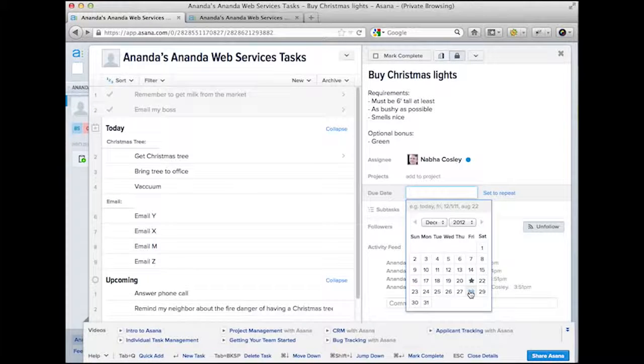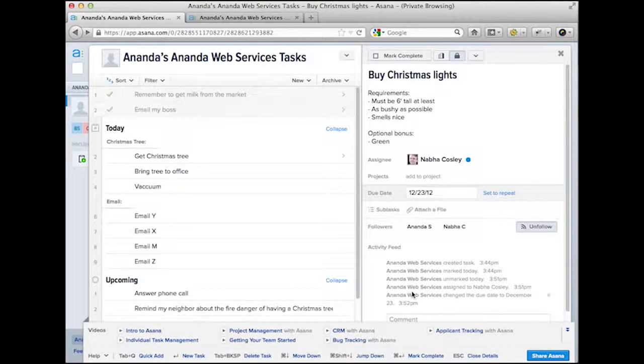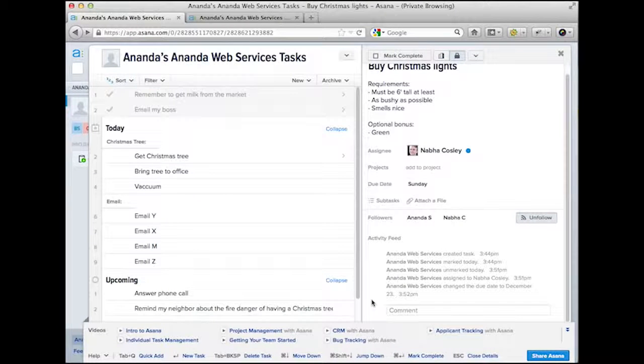So I'd say, okay, well, let's see, it's almost Christmas, so it'd be nice to have it, I think, on Sunday. And we'll say that. So, due date, Sunday. Great. So it's assigned to him.